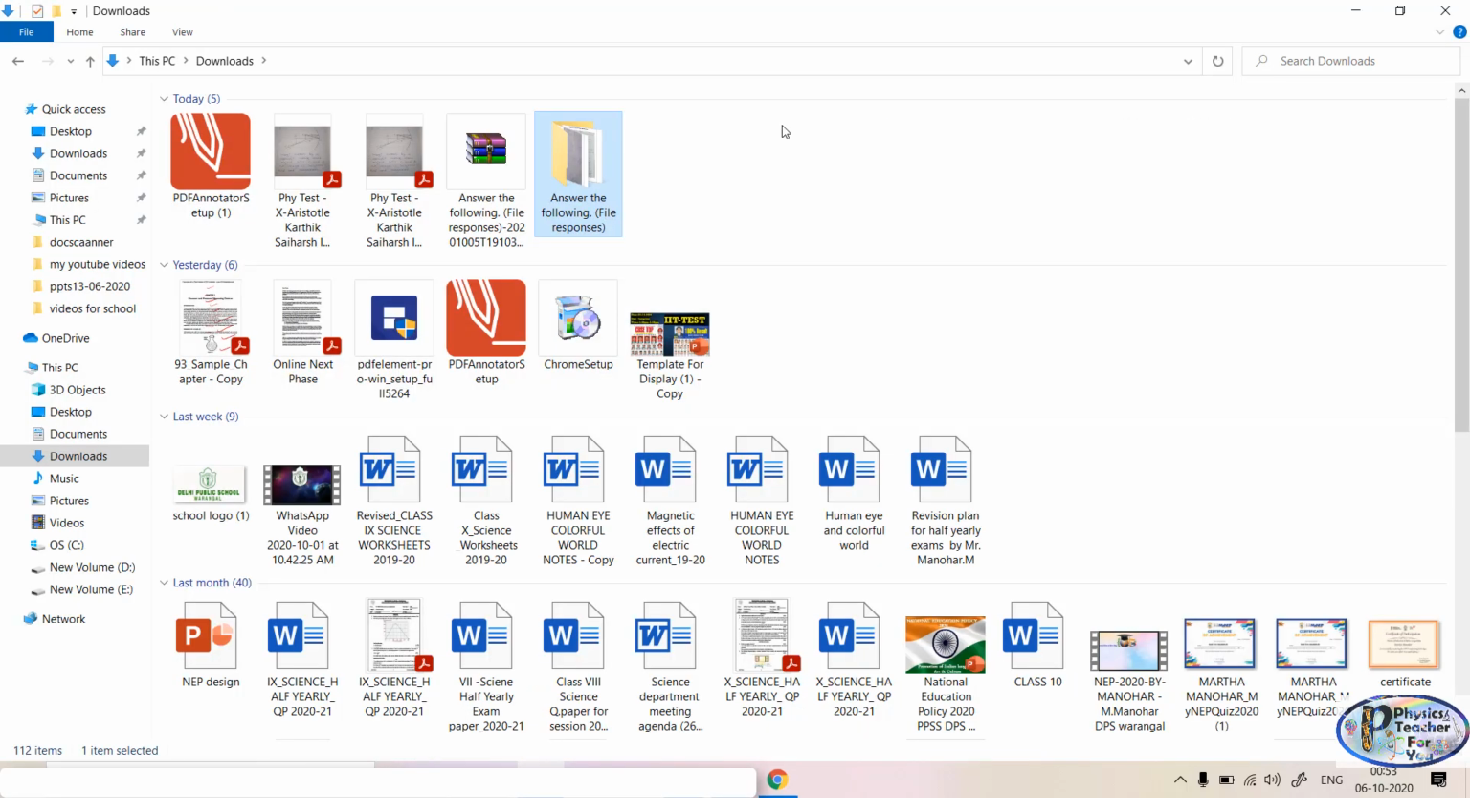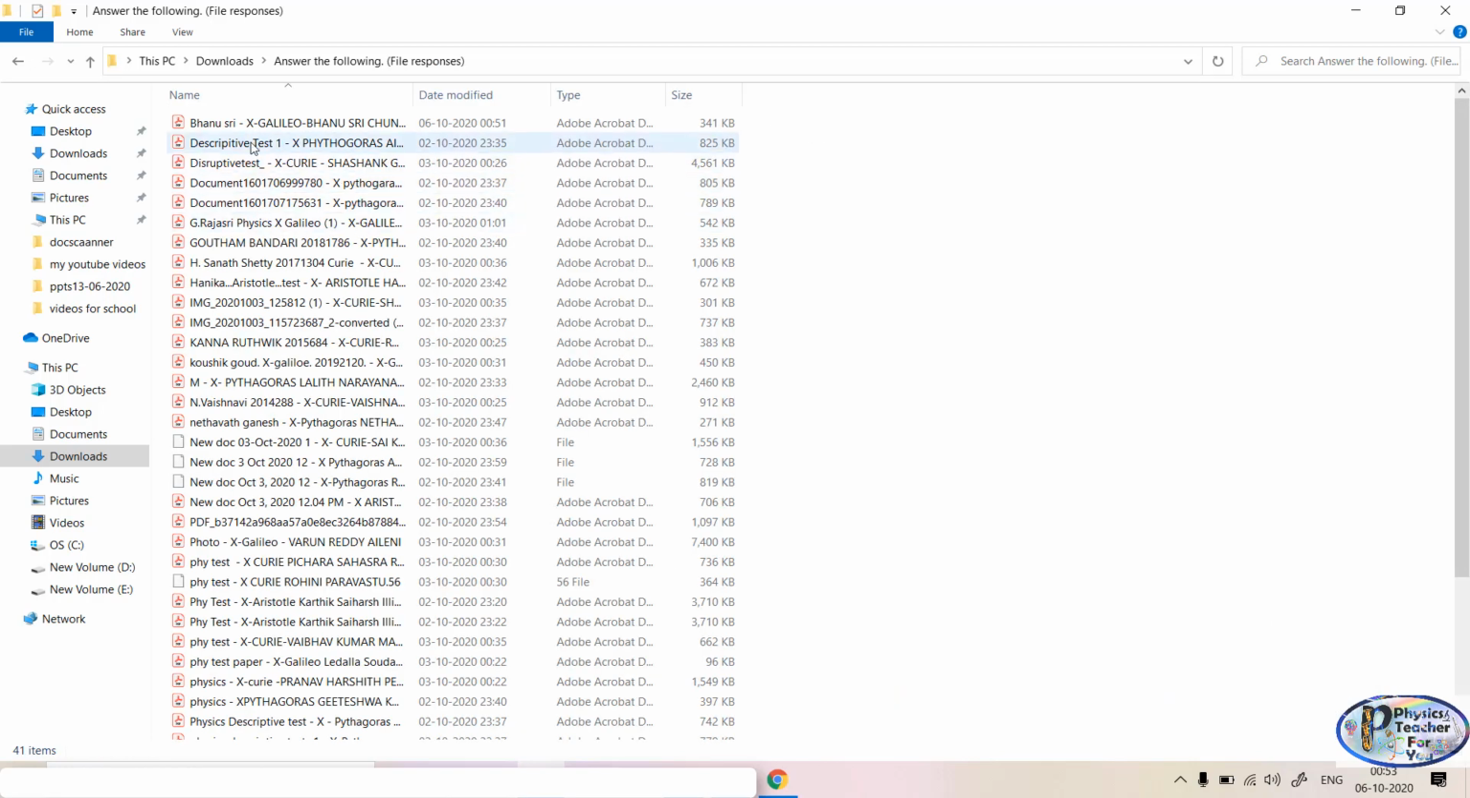And here one important step is that after downloading PDF Annotator software, if you go to the folder, the files may not be opened directly with PDF Annotator. So whatever PDF software you have installed in your computer, that will be taken as default. So we need to change that. This is a very important step.